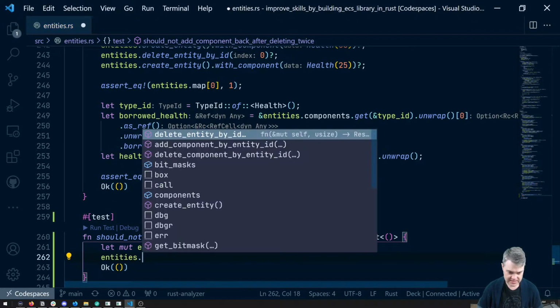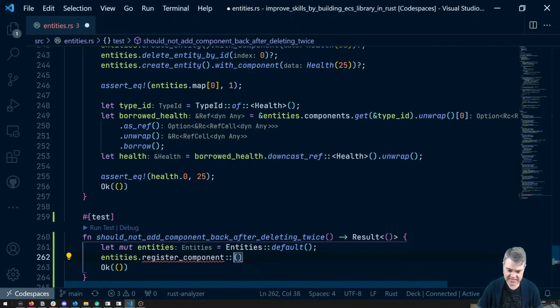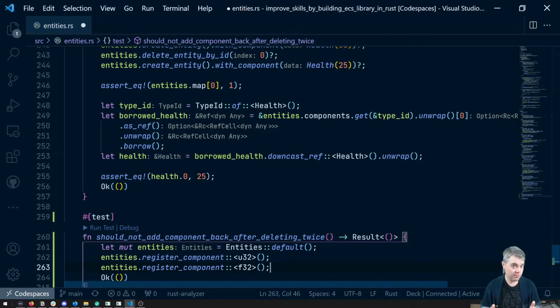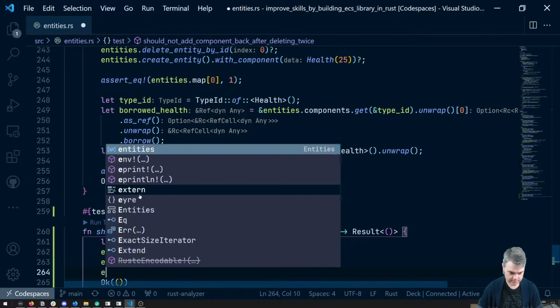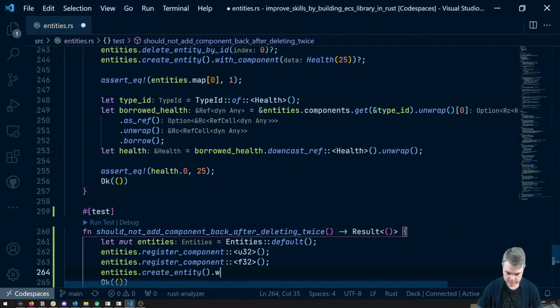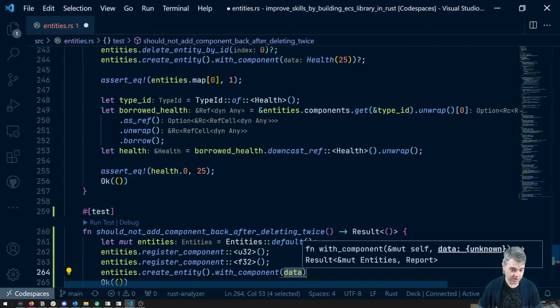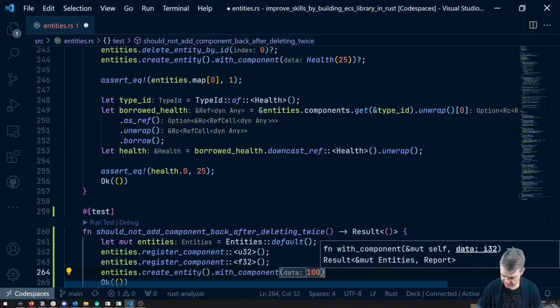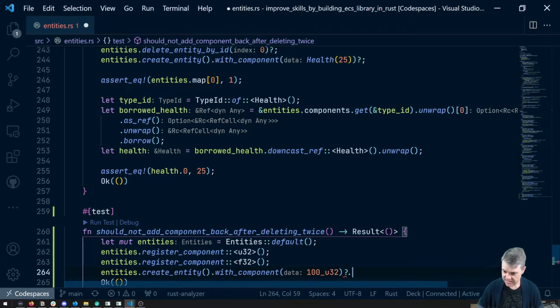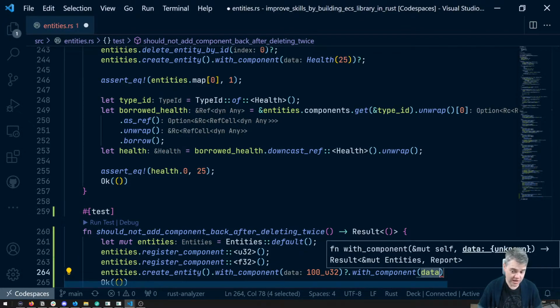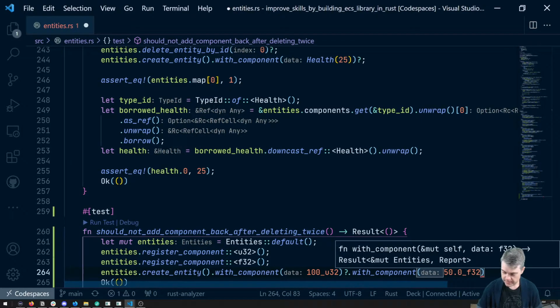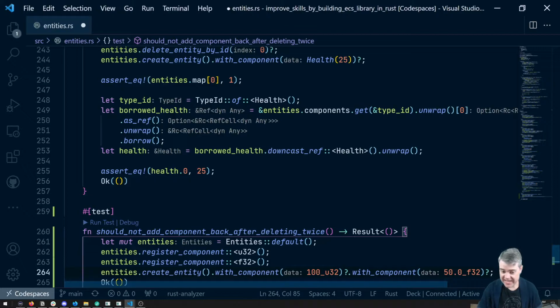So entities, we're going to register component. In this case, let's register a U32, and let's also register an F32. Once we have that, let's just create a single entity with both of these components. So with component, our U32, let's just do something like health, let's say. So it's 100 U32. Okay, that's easy enough. And then we can do another component. Let's say this is something like a location or like a speed. So that could be something like 50.0 F32. Okay, so we've created this entity with 2 components.